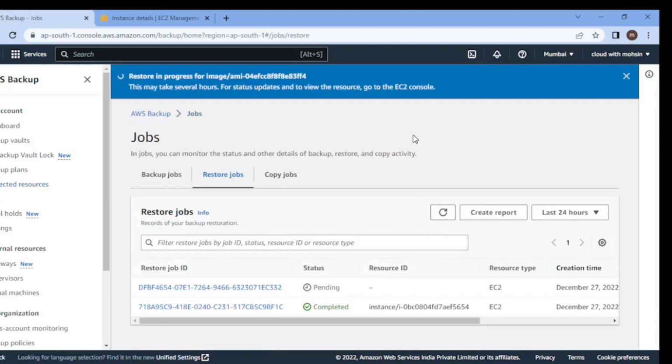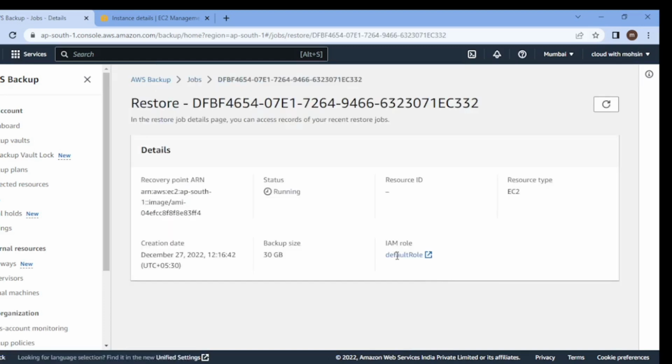As soon as we restore, you can see it is in the pending state right now. I can click on this one. Even on the upper side you can see there is a restoration in progress. This may take several hours, it is mentioning. Okay, and you can see the status is running.